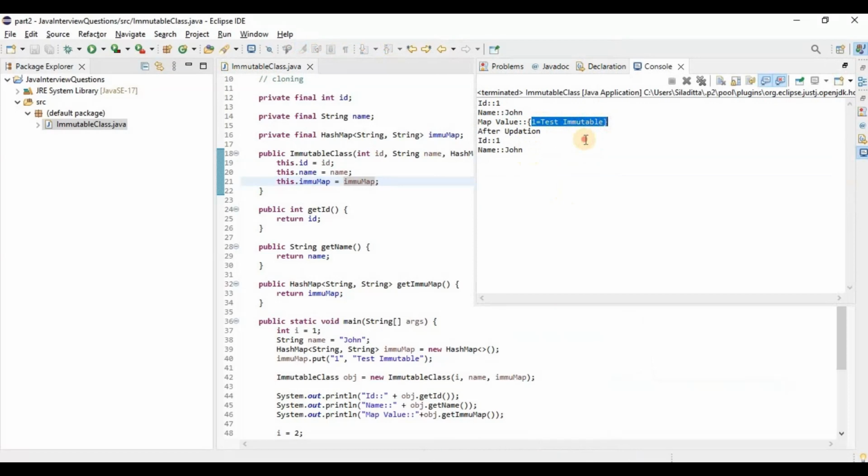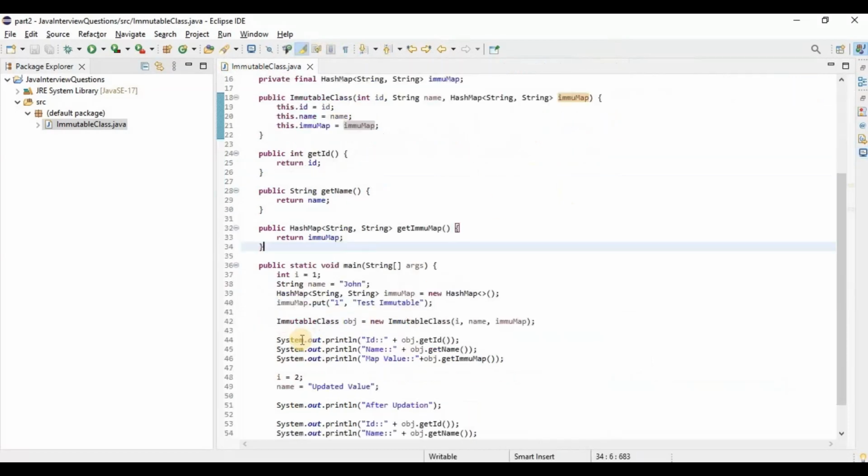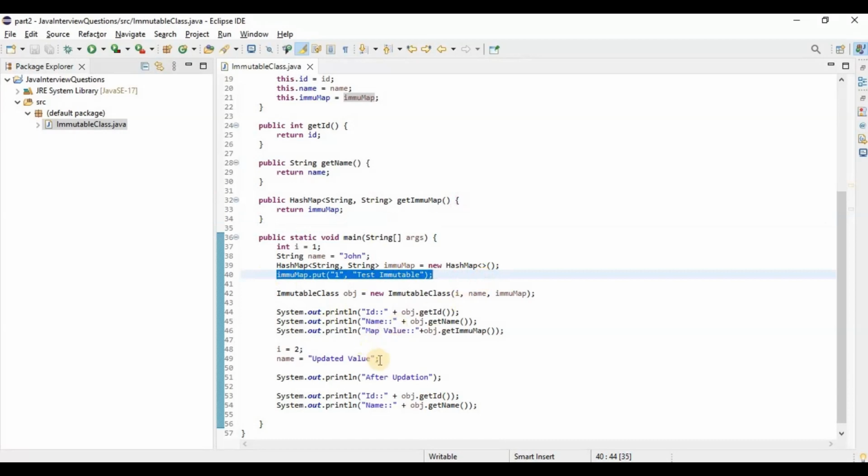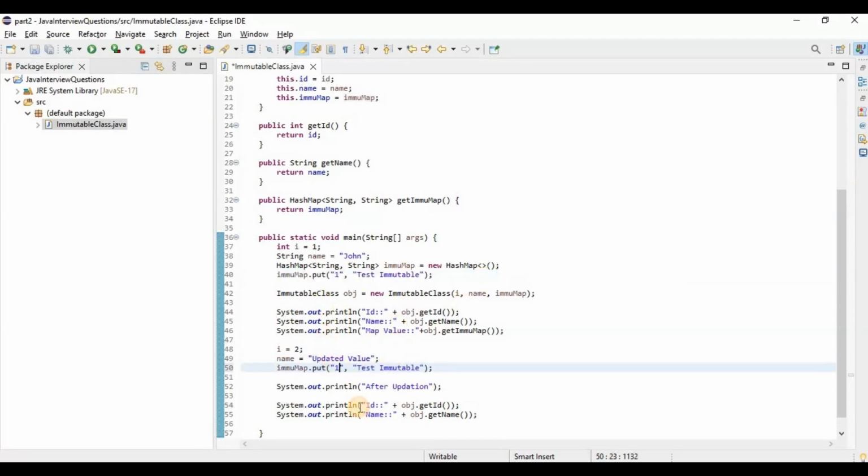Okay, we are getting this one for one and then test. Now, as it is immutable, it should not be modified, right? So next we'll try to add some values over here. How are we going to add this one? Here, after the updation, let's add this 2. Now let's run.